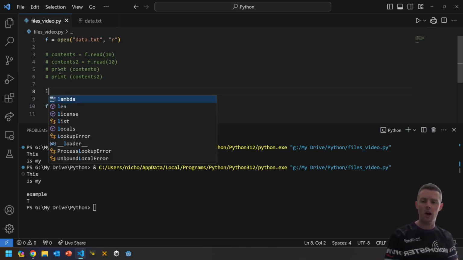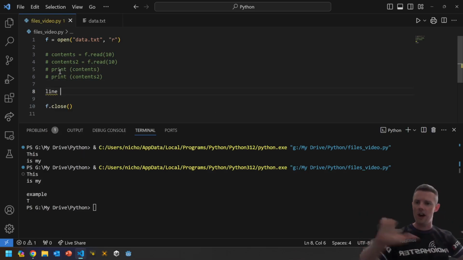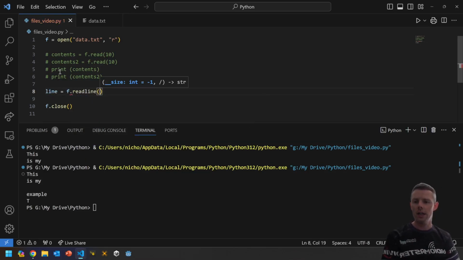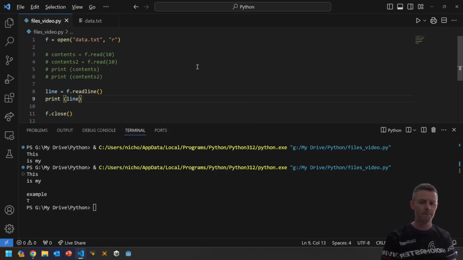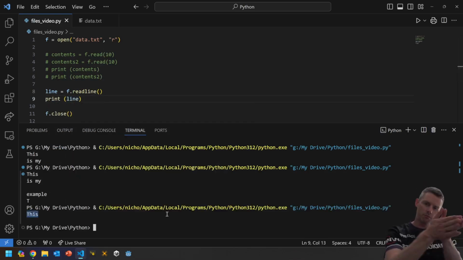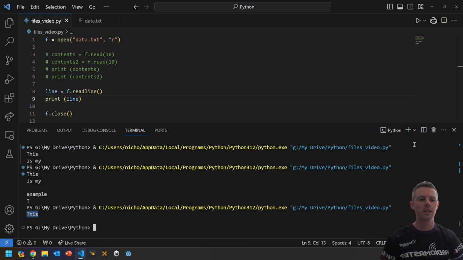Let's say I want to get a whole line from the file, and that is all. Well, you can do line equals f.readline. Don't worry about size. Size limits the number of letters, and we've already sort of done that up here. So let's leave it blank. Print line. Bingo. It's just printed that one line, as you can see.